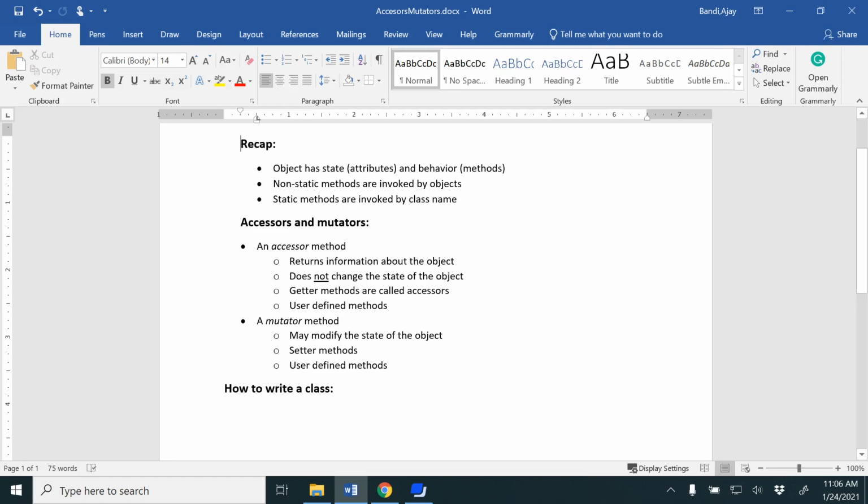Another thing we are going to discuss is accessors and mutators. So these are methods. Accessor methods return information about the object. They do not change the state of the object. It's very important: accessor methods do not change the state of an object. And these methods are called getter methods. However, there are some user-defined methods as well.